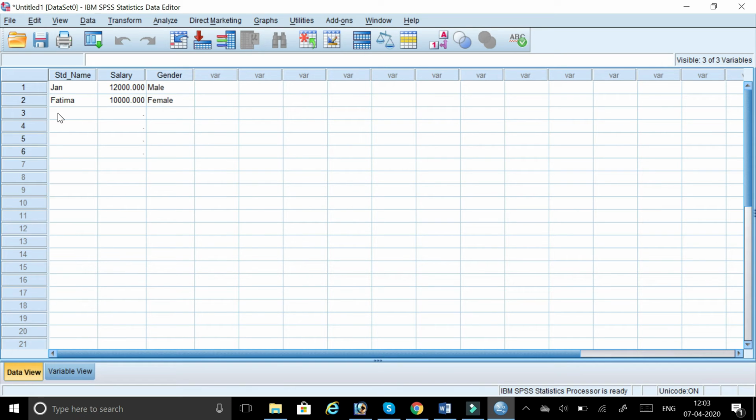And if you click on this button, value labels, then it will show you that 1 is for male and 2 is for female, and in other circumstances or while you are entering further data, you can enter 1 or 2 instead of writing down male or female.